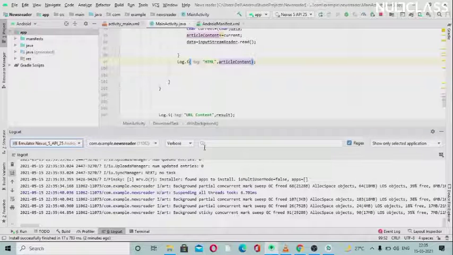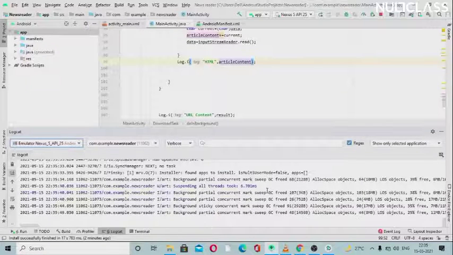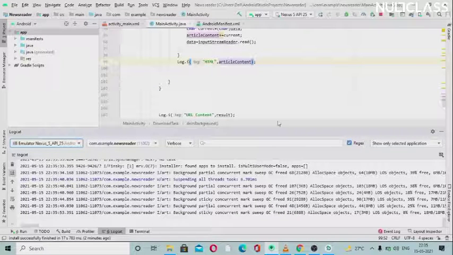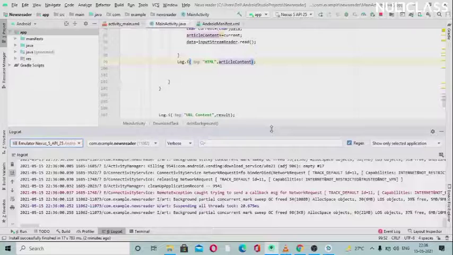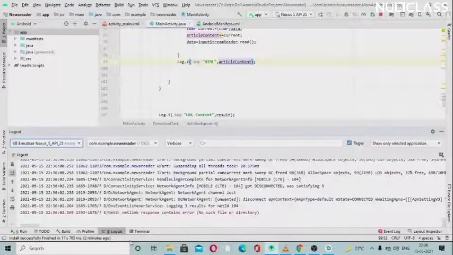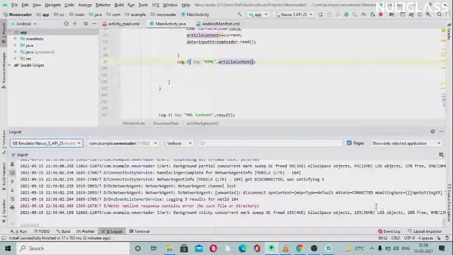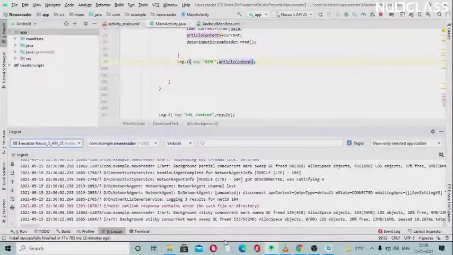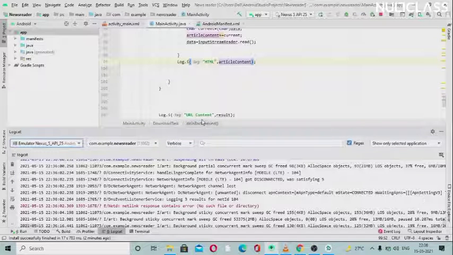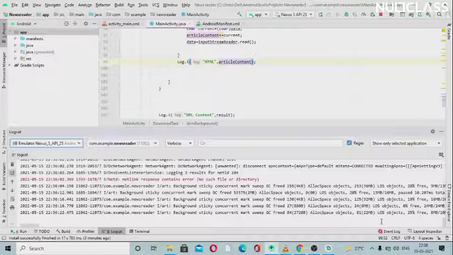Waiting to stop. It's not stopped yet. Let's just wait. It's still running. Yes, we should give it time. It will take a bit of time as it will contain a lot of information. We can see that it was showing logged 100 logs, so it will take a bit of time. So don't worry, just give it time to run.